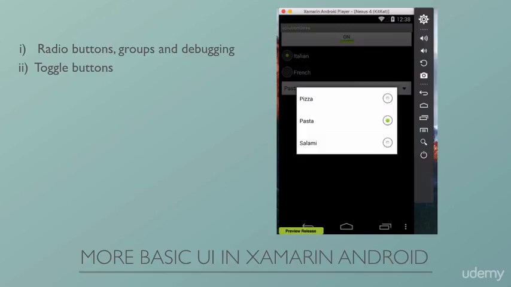Then I'll show you how to use toggle buttons, including all of the events associated with those. We'll look at spinners. For example, in the picture you see there, they allow you to select a drop-down list of items.